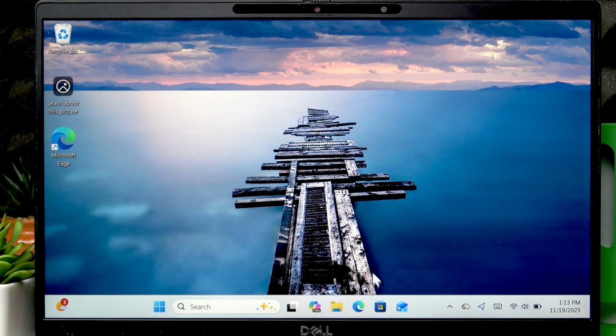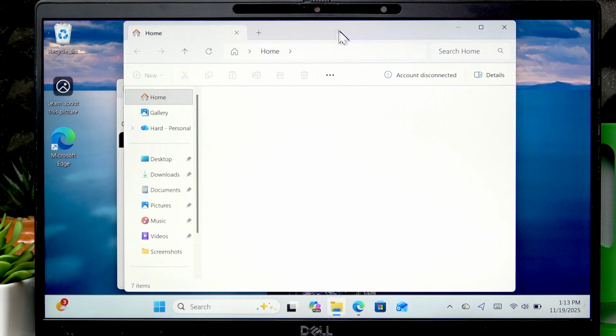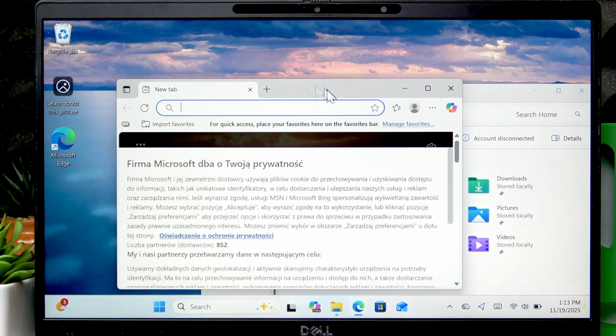In order to enable split screen, you're going to have to open at least two separate windows on your device. So let me open File Explorer and the web browser.